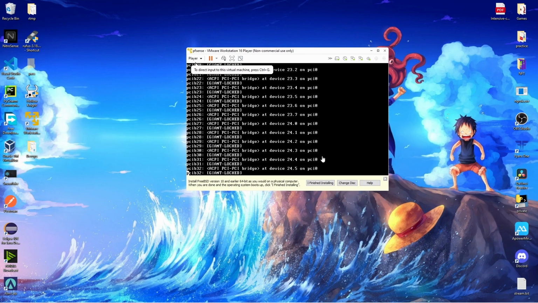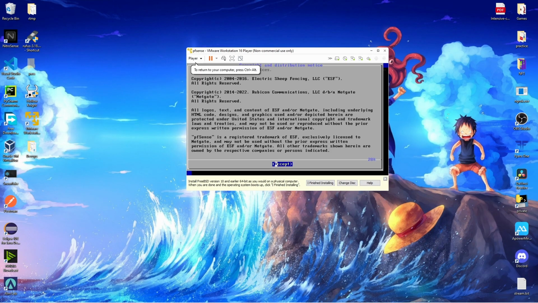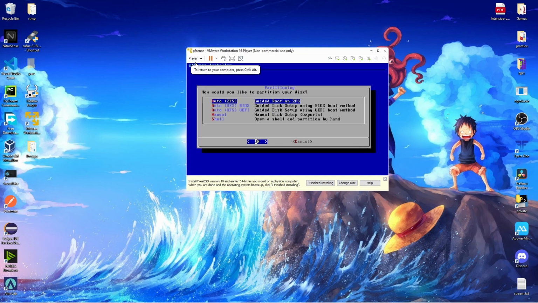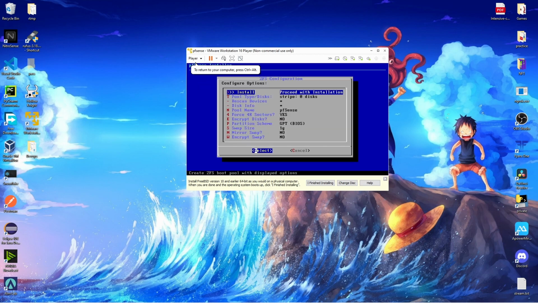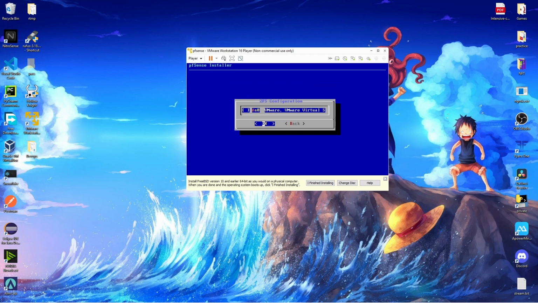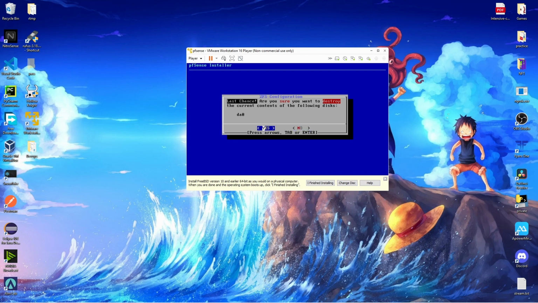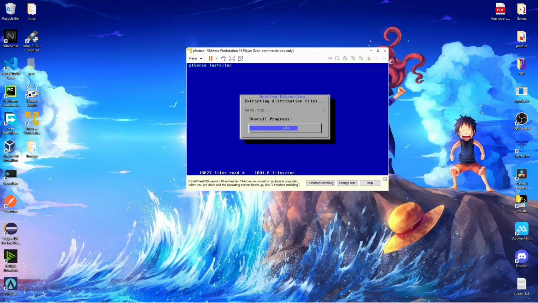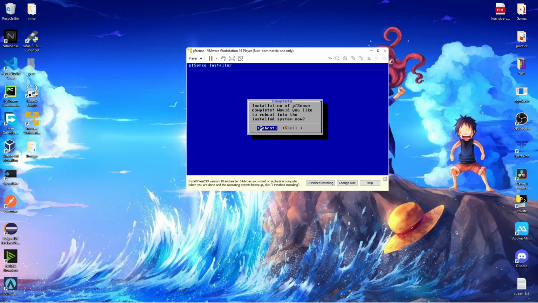Now let's set up the pfSense. Press enter to accept. Press enter to install. Enter to select the default. Press enter to auto ZFS. Enter to select proceed with installation. And press enter to select stripe, no redundancy. Press spacebar to select the disk, space to be selected, and press enter to continue. Press Y and enter. I don't want to change anything, so enter to no, and enter to reboot.